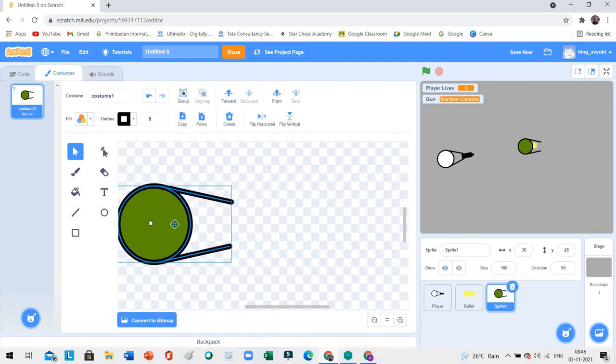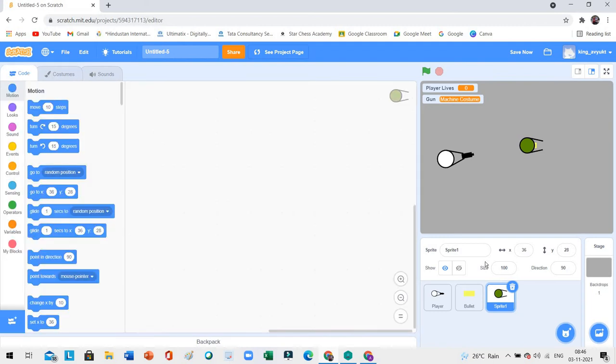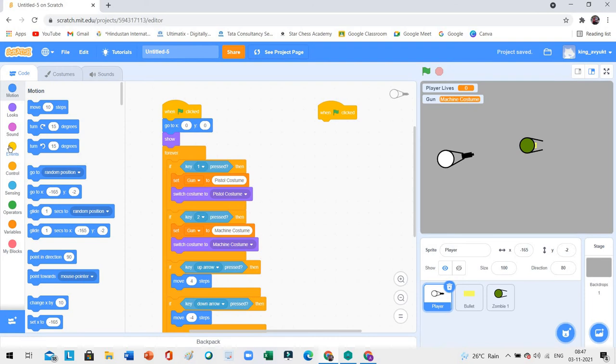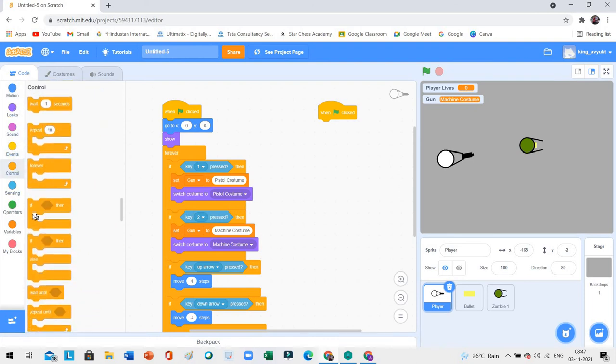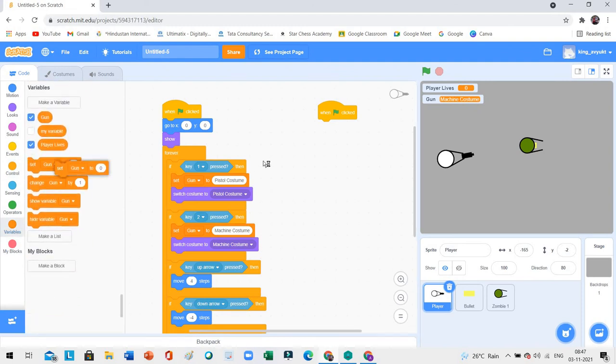And let's make sure this is in its place. Now we have a zombie, and let's name it Zombie 1, because we'll have another zombie too. So let's go back to the player, and let's go to variables and set gun to pistol.